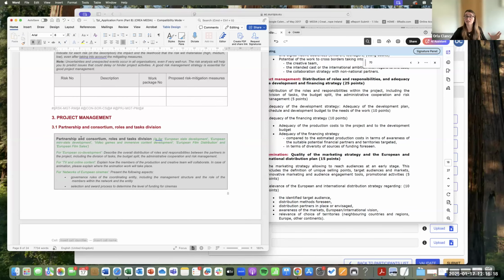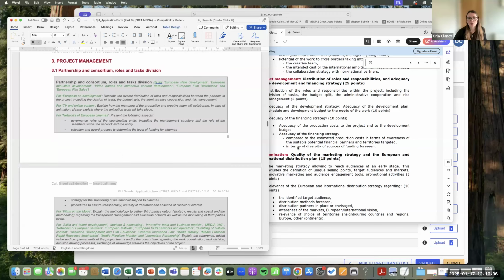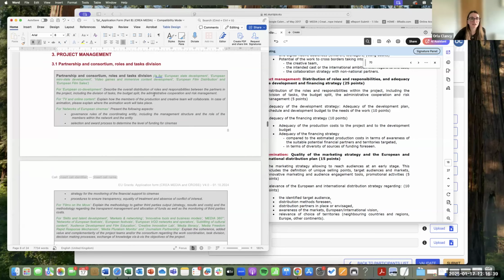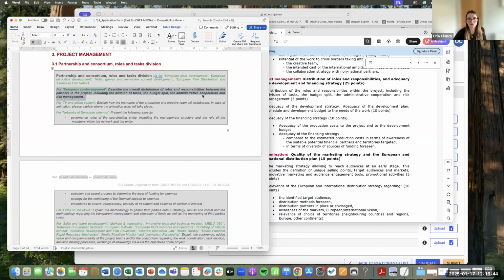And the company, maybe you're co-developing it with a company in Ukraine, and Ukraine are part of it now. There's risks regarding working with a company like that. So put in what the risks are for them. So we've got project management. Here we have described the overall distribution of roles and responsibilities between partners, including division of tasks, budget split, administrative cooperation, risk management. Everything that you put in your co-development agreement should be expanded on here.